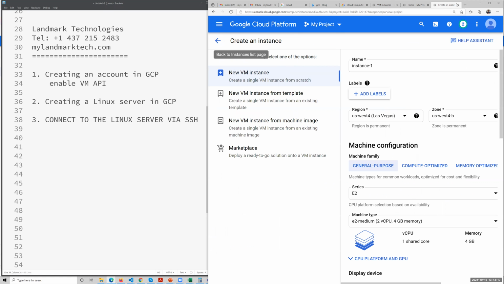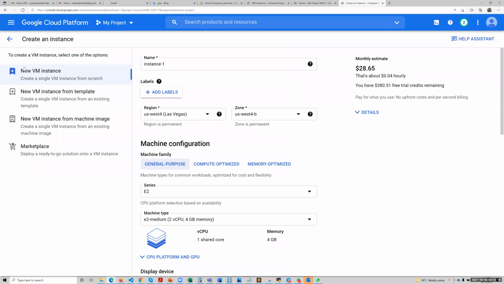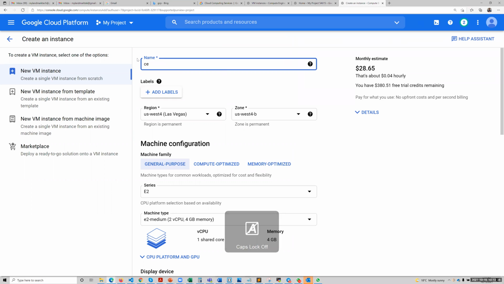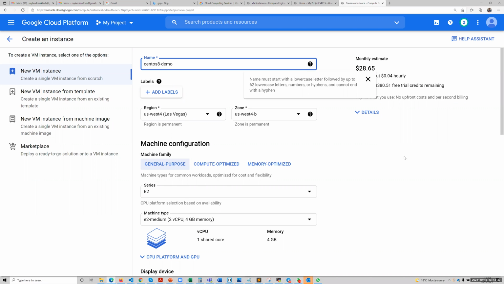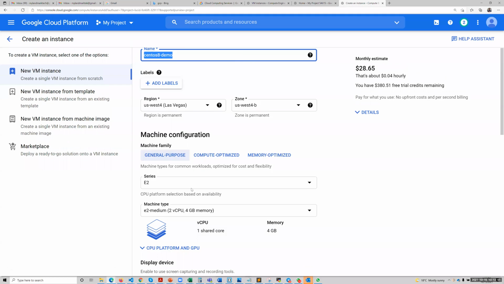So now in trying to create this virtual machine, you can assign a name to this machine. I'm going to call this machine Centos 8 demo. So this is the Centos 8 demo server that I want to create. This is the name I'm giving to the server. You can assign the name there.